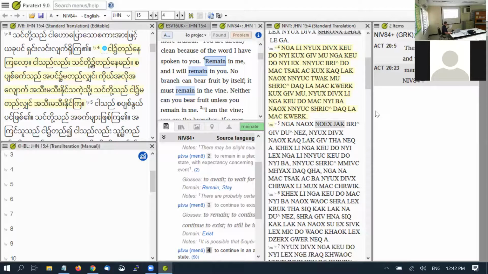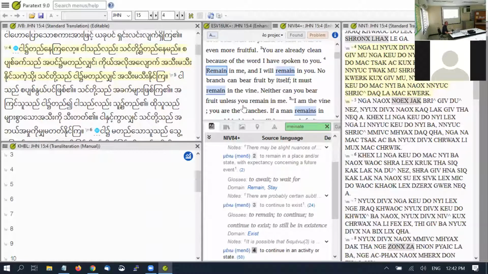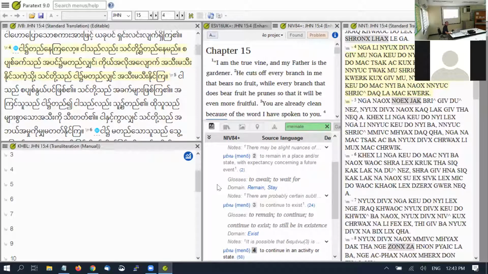Okay, let me close that window. Yeah, so there's a lot you can do there. You probably just have to play around with it yourself to figure out the best way that it's useful for you.